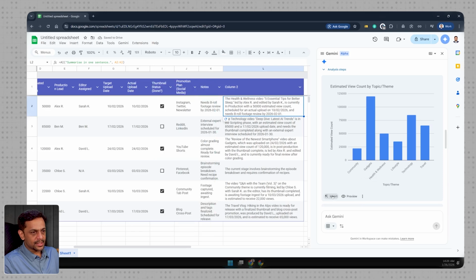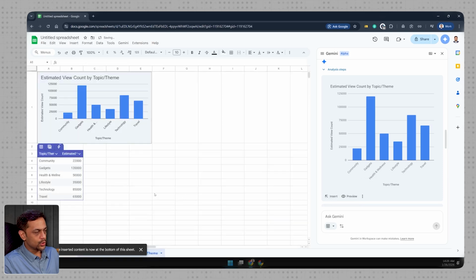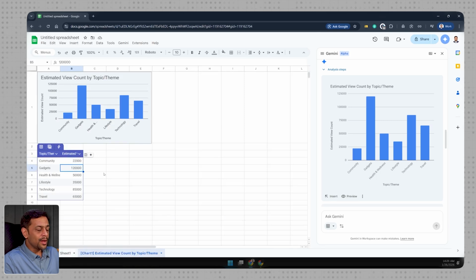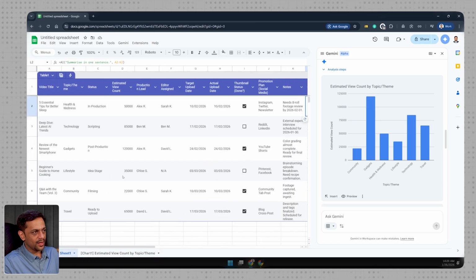Now, if I click on insert, it is going to be inserted in a new sheet like this, right? And what I'm most interested in is, now we can change any of these values over here. And does it change over here? Let's quickly check that. So here, estimated view count, I'm going to change this from 50,000 to, let's say, 1 lakh.